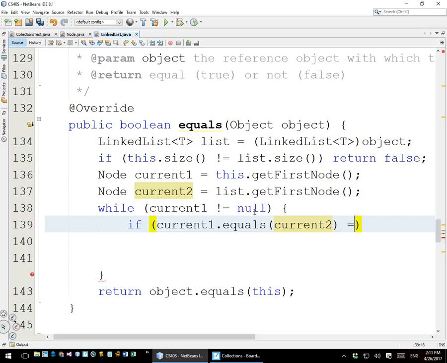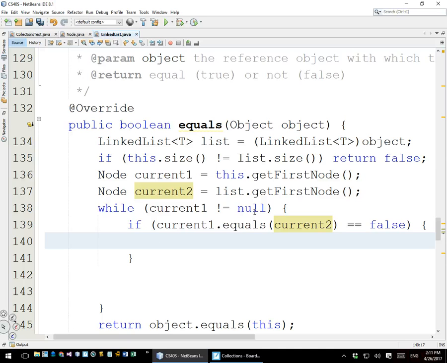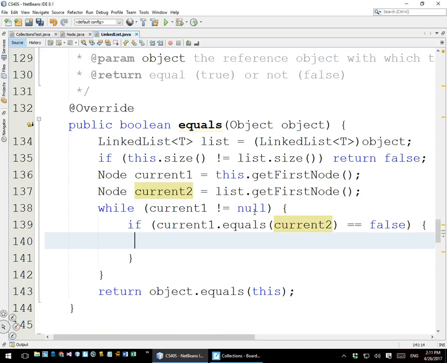If that equals false, so in other words, the two current nodes are not equal, well, we're done here. If all of a sudden the two lists were like 10 and 10, 20 and 20, 30 and 40, oh, we're done. We don't need to check the rest. So let's return false right here. And that will end the loop and end the method.